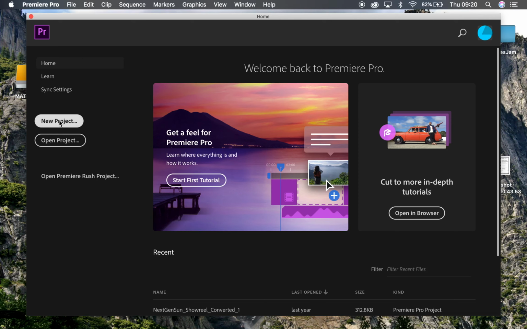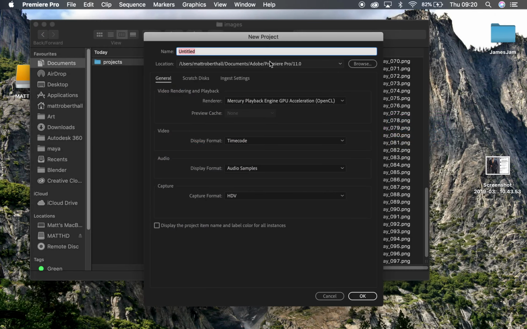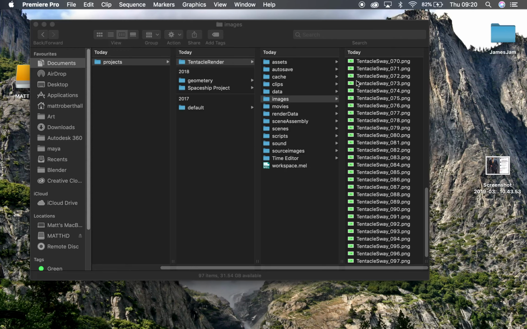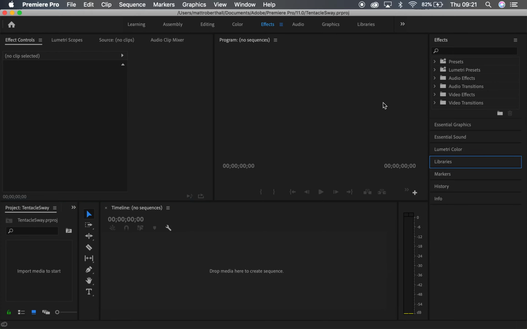I'm going to go to New Project to make a new project. This is where it is going to save it. I am going to call this Tentacle Sway there. Everything else you can kind of leave as it is, unless you want to move the location. So press OK. It's now going to load up Premiere with that here.